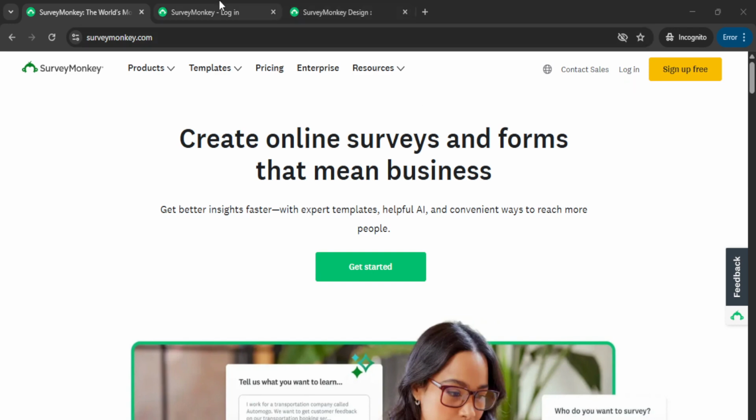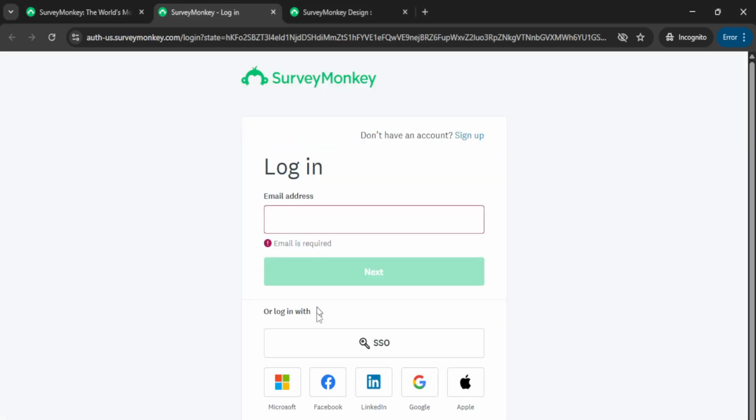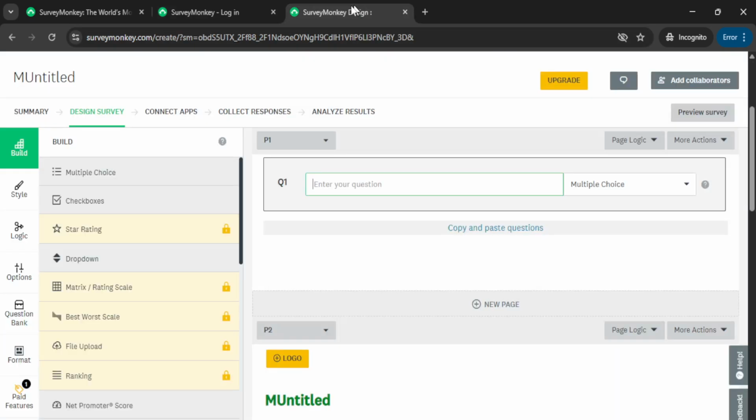A convenient way to do this is by selecting the Google option for streamlined access. Just click on the Google button and select the Google account you wish to use. This will take you directly to SurveyMonkey's main dashboard if you've already registered with that account.